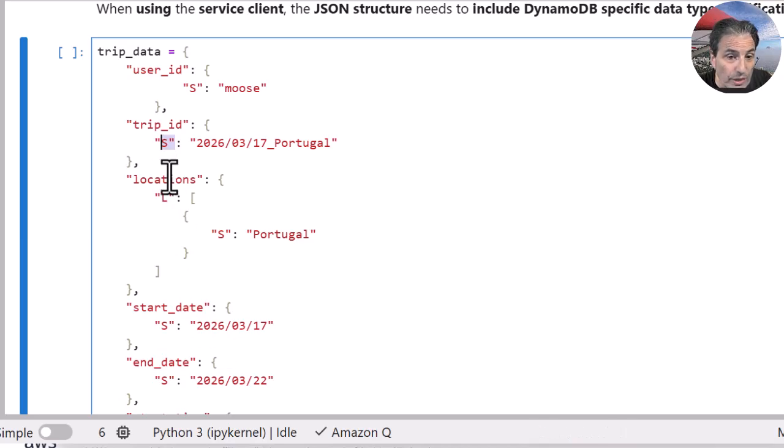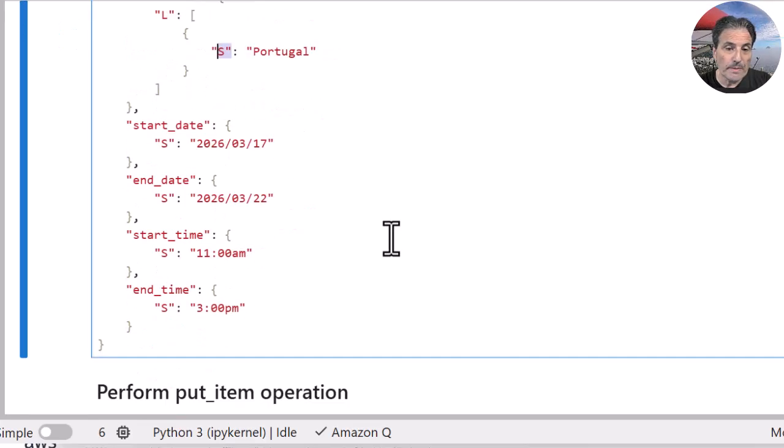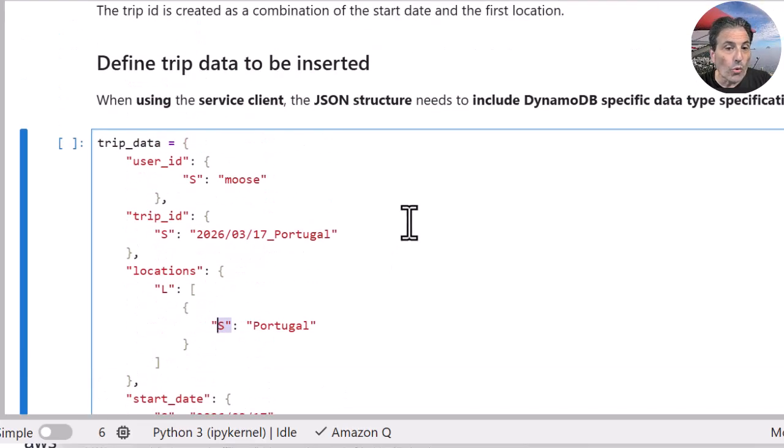So this one over here is a string, this one over here is a list because I could have multiple locations. And within that list, then I have a string item over here. So yeah, it's a lot more verbose. Now it's gonna work the same way. In this case, I'm creating a trip to Portugal over here.